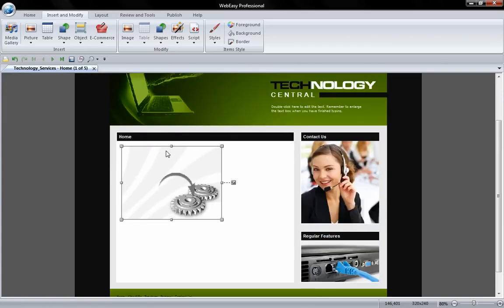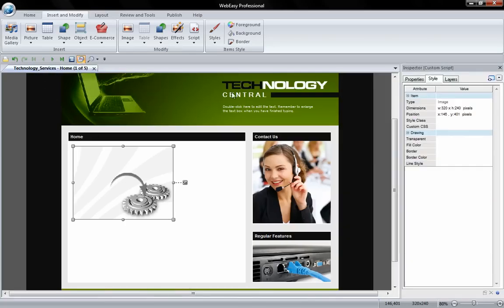Now that the YouTube code has been added to our page, we need to make sure that the HTML code fragment box is the same size as the video. This can be done by opening the Inspector tool and double-clicking on the value column next to Dimensions.